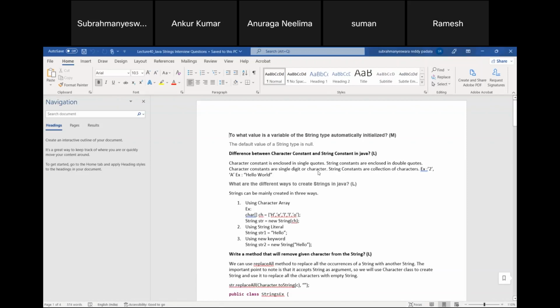Yeah, so we have seen some defaults. For the primitive data types, we have seen the default values, right? For byte, short, int, long, it will be 0. For float and double, it will be 0.0. Similarly, for strings, what is the default value? They will be automatically initialized. The default value is null. Okay, the default value for string is null.